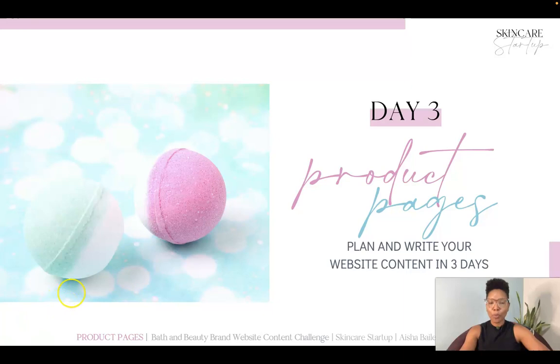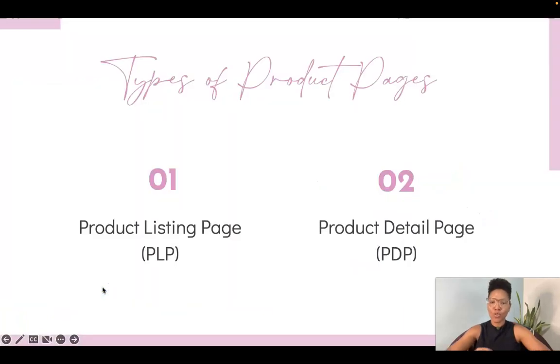Now, when we mention product pages, what exactly are we referring to? So there are two different types of product pages. There's the product listing page and the product detail page. And as you probably have already assumed, your product listing page is a central repository of all products that are available on your website for purchase, whereas your product detail page is a single page that provides all the information and details on a single product.